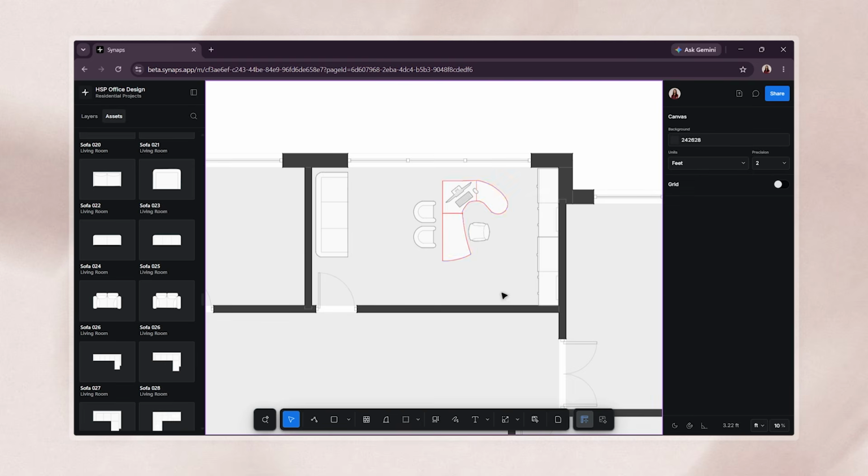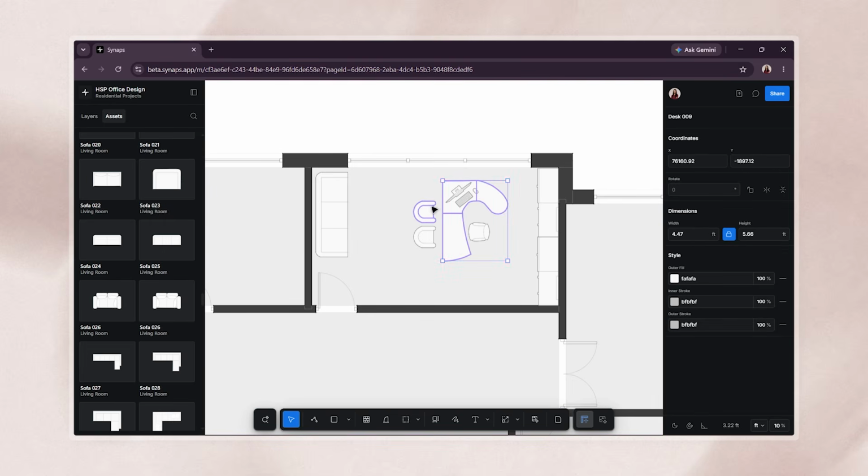To do that, I will select the furniture element, double click on it. Under appearance, I can change the stroke thickness. For this furniture, I will use around 2 points. I can also change the stroke color if I am working on a specific visual theme.